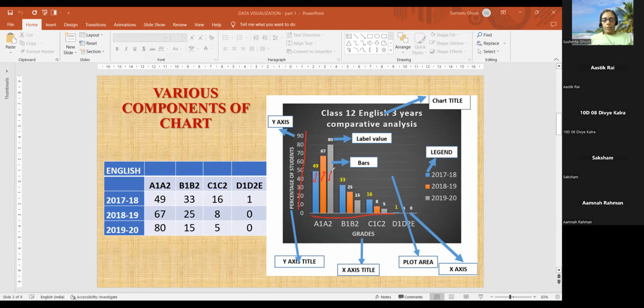Fine. So we have these bars. You can see them. Then we have the label or the values which represent the particular bar. Then we have the chart title. Then we have these legends. Legends means that this blue bar is 1718, orange is 1819, and gray is 1920. So the legend explains which particular bar is representing what.